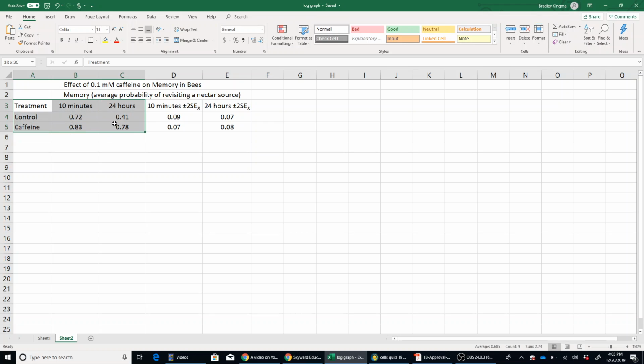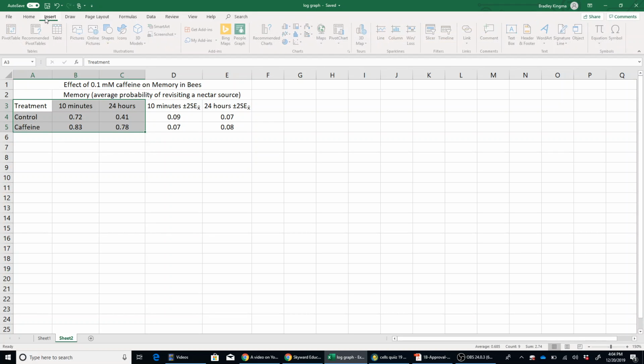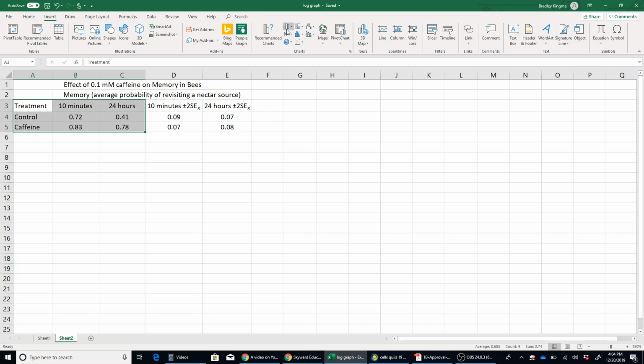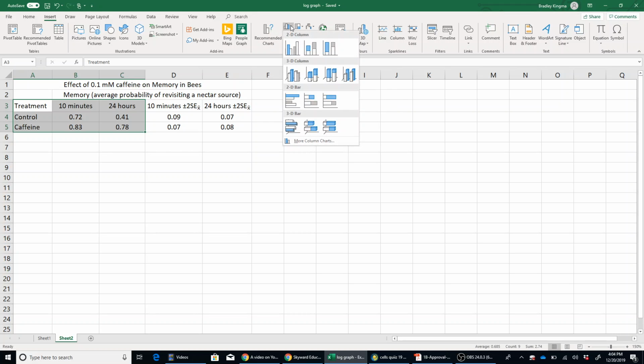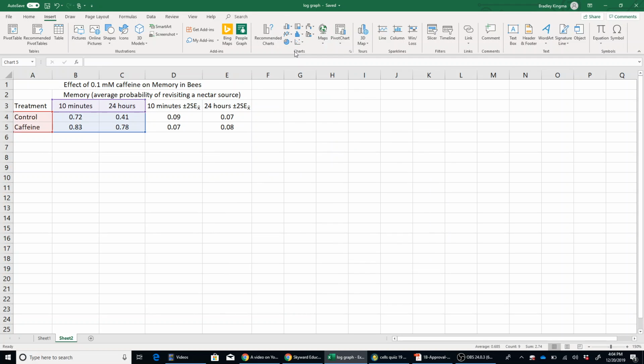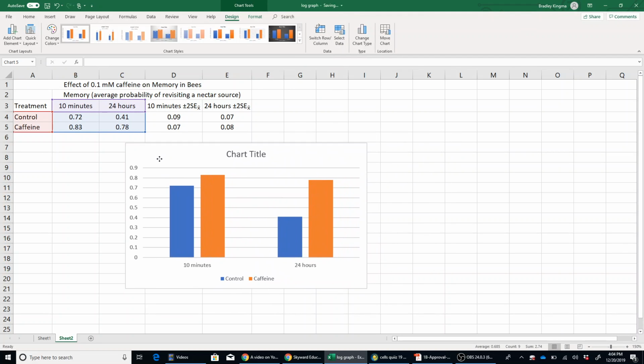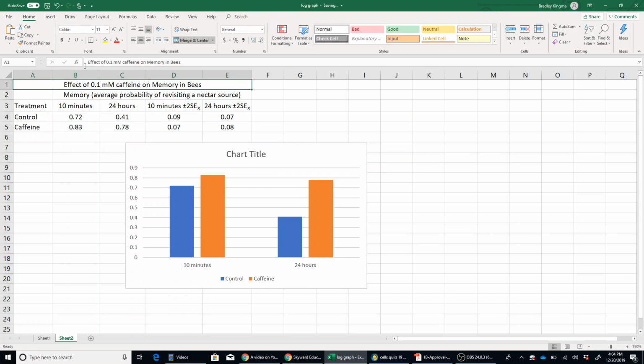So we're going to highlight the data plus the labels, and then we come up here to insert, come over to the charts. This would just be a bar chart. We've got 2 categories of time, 10 minutes and 24 hours, and so we're going to do a standard bar. There we go. The chart title, we would just need this.